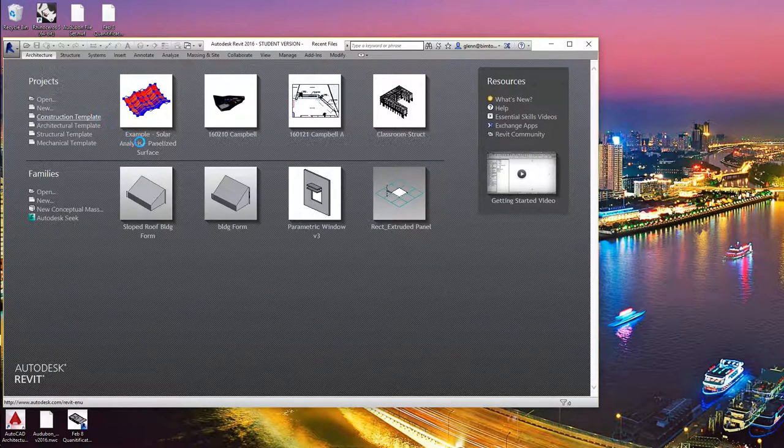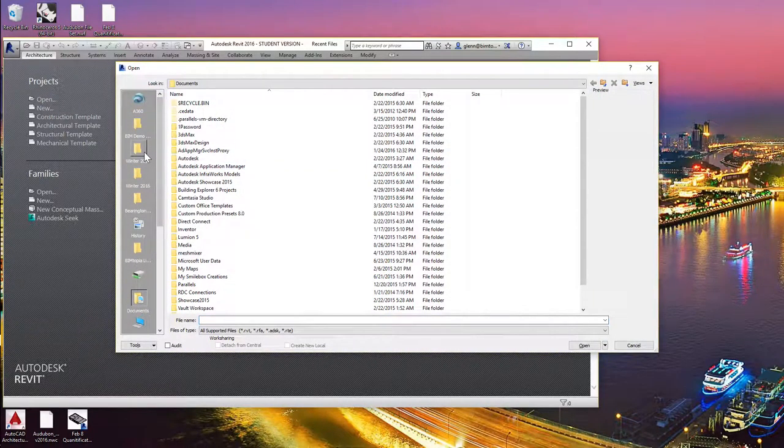So I will go through and open up a relatively blank file. We're going to go through and create some new things in here.